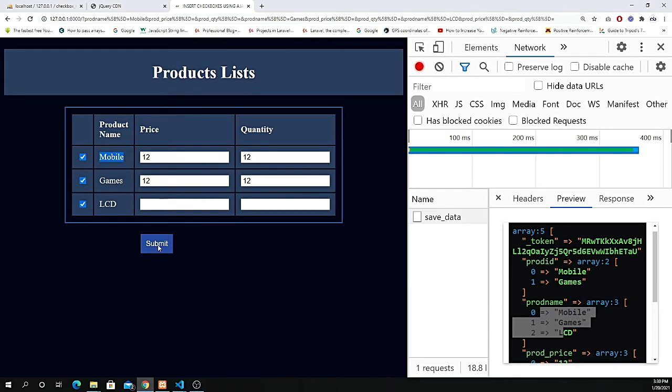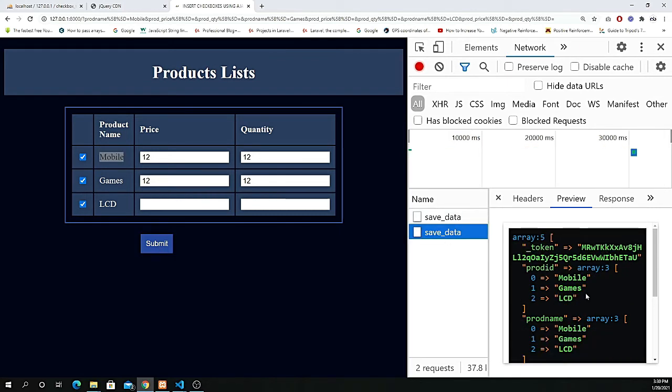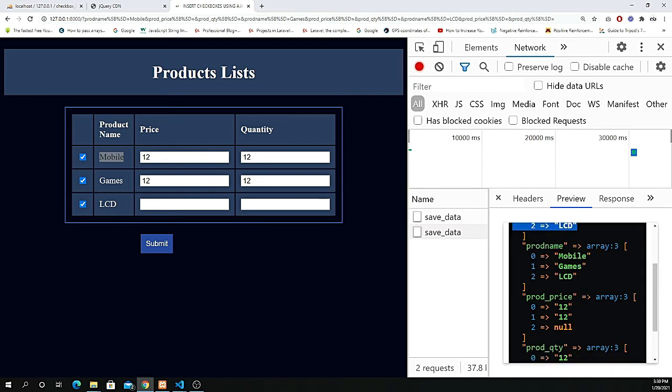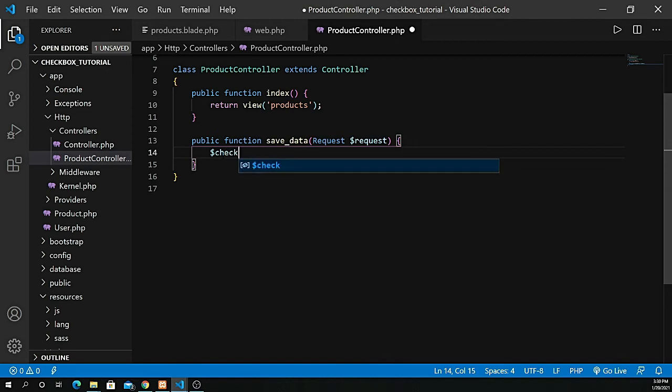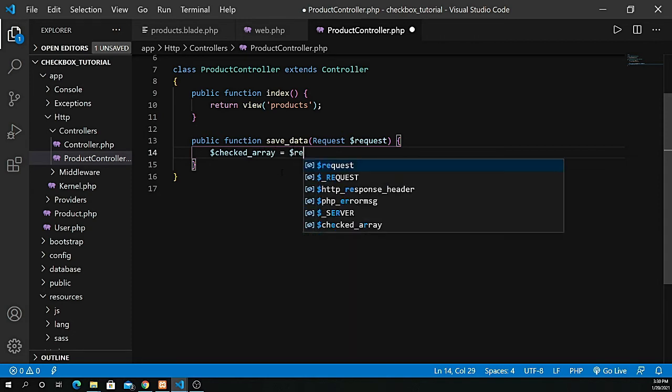Now if I just try to click on the LCD and try to check the other response, now you see everything is coming, right? And by default it shows all the product names. I hope it makes sense. All right, so we are getting the request for all, which is a very good sign. Now we don't have any issues so far. So now we have to check, I just created here a variable with the name of checked_array equal to, let's define the request.